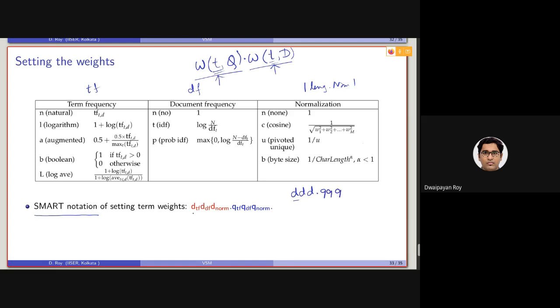The first D specifies in which way I will apply the term frequency factor. The second specifies in which way I will apply the document frequency for weighting the document. There are three alternatives. And the last is the normalization: whether I will apply no normalization, cosine normalization, or anything else. For term frequency, it could be natural, the raw one, the logarithmic one, the augmented one, or something else. Similarly for document frequency and normalization.